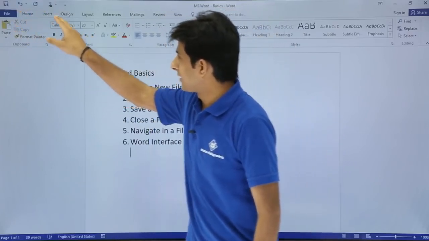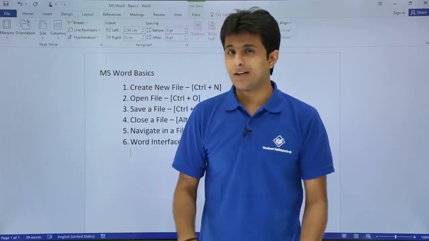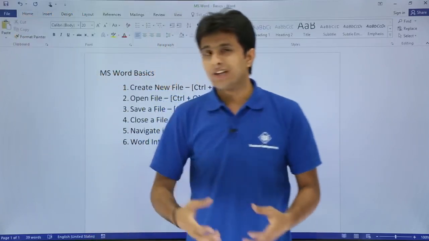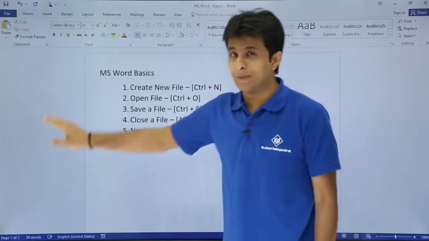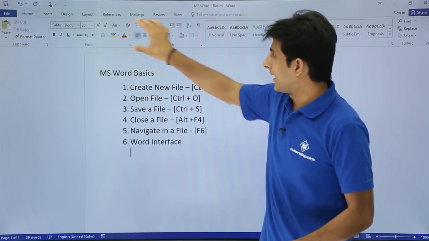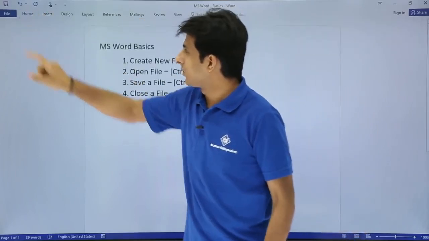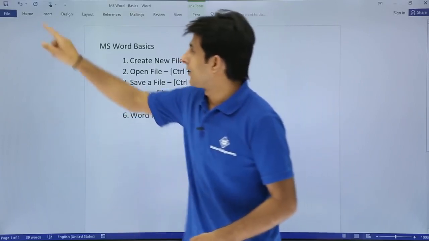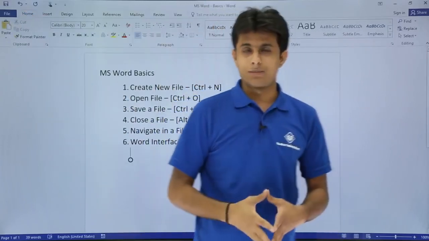Below that, if you see, there are tabs: home, insert, design, layout. These are different tabs here, and each tab contains different options on the ribbon, right? If you want to use maximum space here and you want to hide this ribbon, you just double click on home tab. So if I double click on home tab, the ribbon hides. If I double click on home tab, it comes back. So this way you can hide and show the ribbon itself.